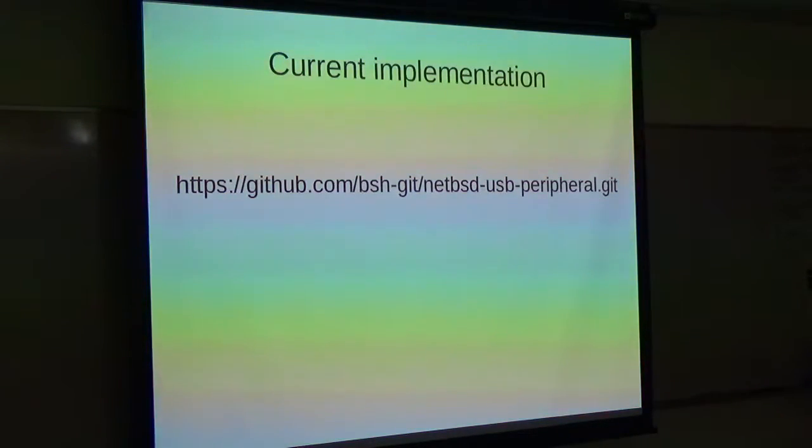Current implementation is stored in GitHub at this URL. I put only the files that I modified for that. So if you want to use this, you need a NetBSD kernel base, and add these files from this Git repository and merge and compare them. But now I'm still debugging and making new features on this, so maybe it's not wise to try it now.